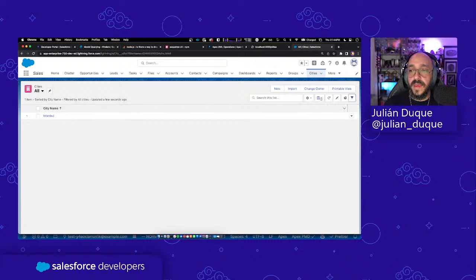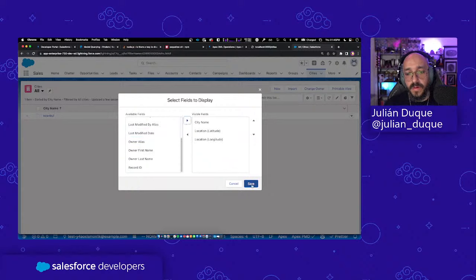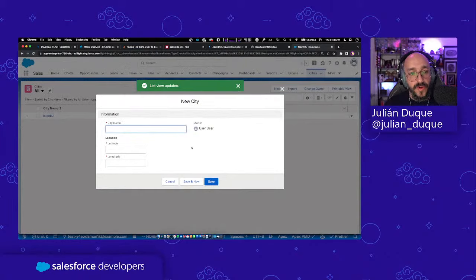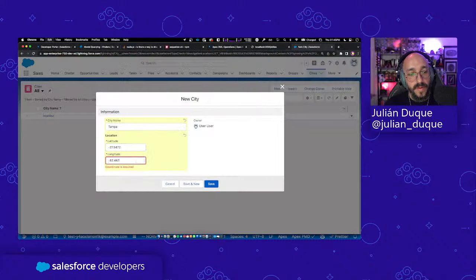And let me select the fields to display. I want to show the latitude and longitude as well. And let me add another one. The other one, let's use Tampa. And this is the location of Tampa. Okay.